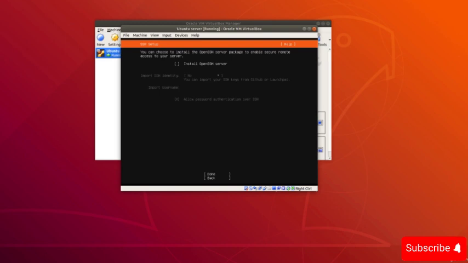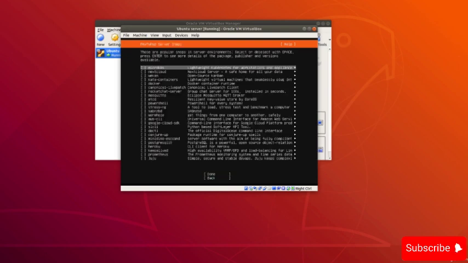If you want to install SSH, I do want to do that because I'm going to open an SSH connection between my Ubuntu machine, this is my host, and this VM. Okay, so let's go ahead and select that. We are not going to do any imports. So let's go ahead and press done.